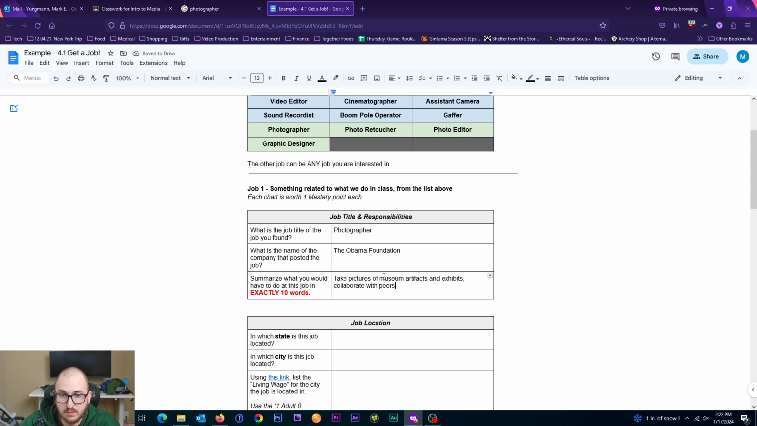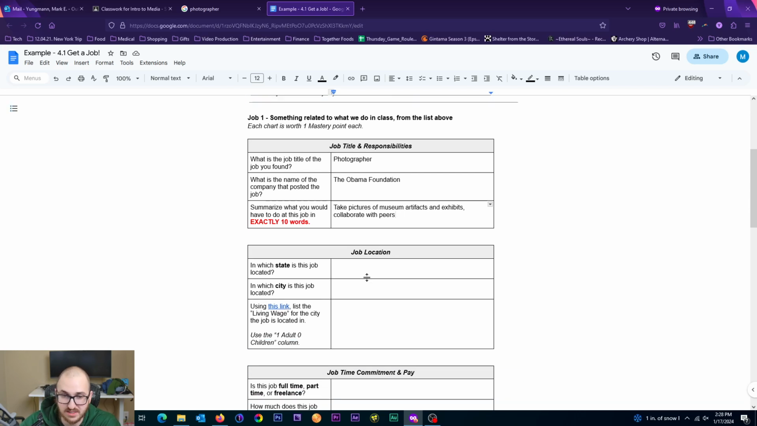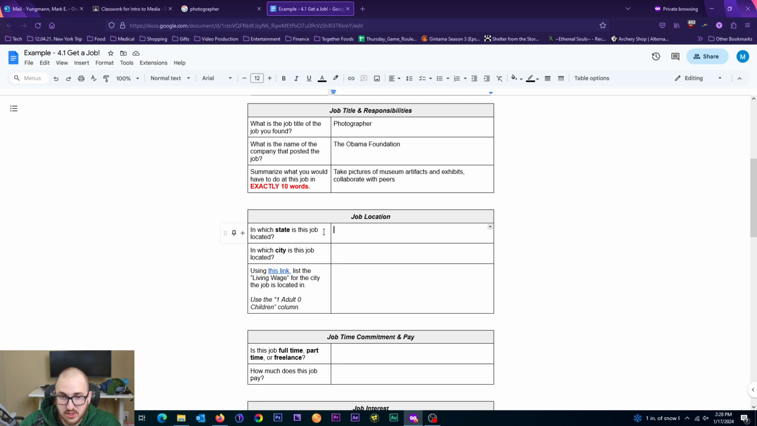So here's what I've got. Take pictures of museum artifacts and exhibits, comma, collaborate with peers. And again, that is 1, 2, 3, 4, 5, 6, 7, 8, 9, 10. 10 words exactly, no more and no less. We're going to go ahead and move on to the next section, job location.